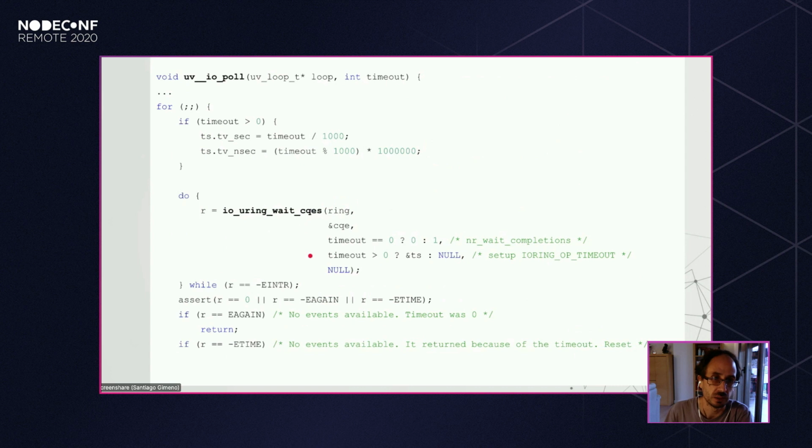This timeout operation works in the following way. You pass as arguments the actual timeout value as a timestamp and the number of completions to wait for. So the operation will complete when either the number of completions have occurred or when the timeout is due. In the first case, it will return 0. In the latter, it will return ETIME. This way, we can have the same functionality that epoll provided.